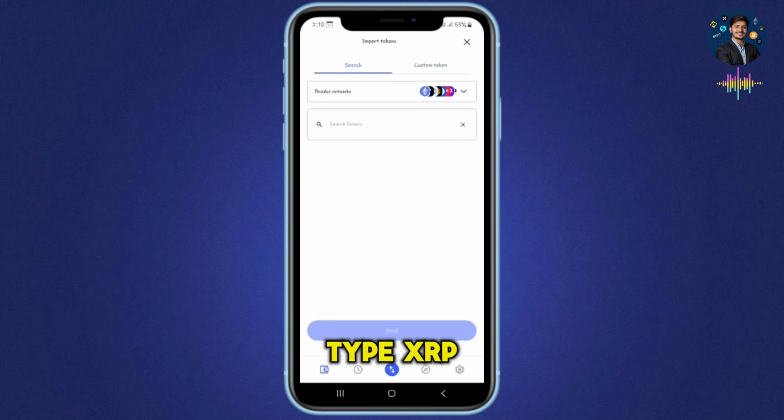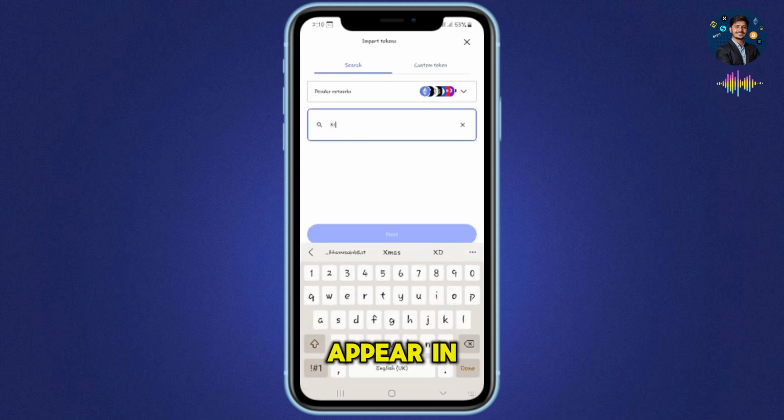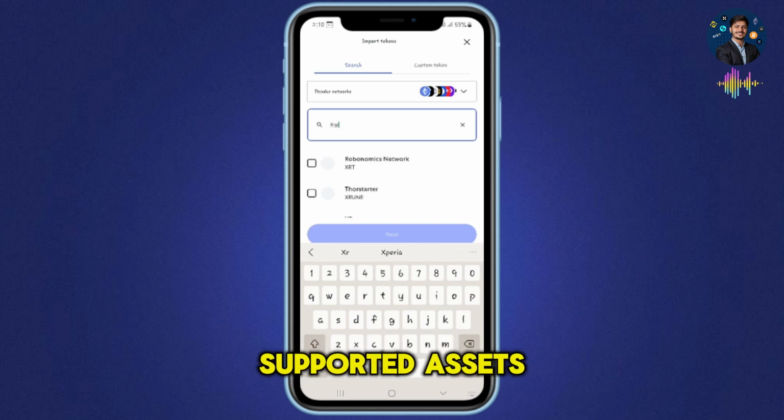In the search field, type XRP. This will bring up the token you want to add. Once you see XRP appear in the list, select it. This tells the app that you want to include XRP in your wallet supported assets.